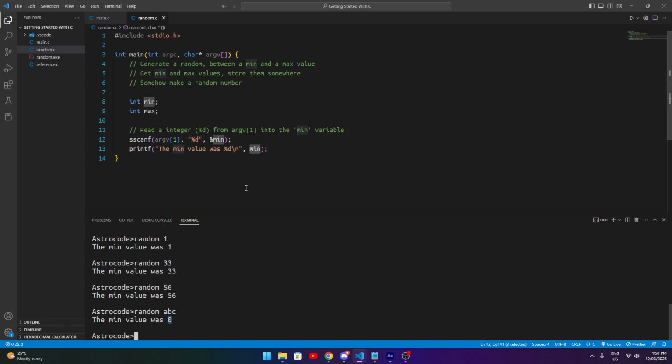Now, in a proper program that you end up writing down the track, you'd want to do a bunch of error handling. You'd want to check that the user provided the right kind of input, but we don't really care about that right now. We're just trying to play around and make a little tool for ourselves. Let's repeat this step, but for the max value. We can just copy this code and come down and paste it.